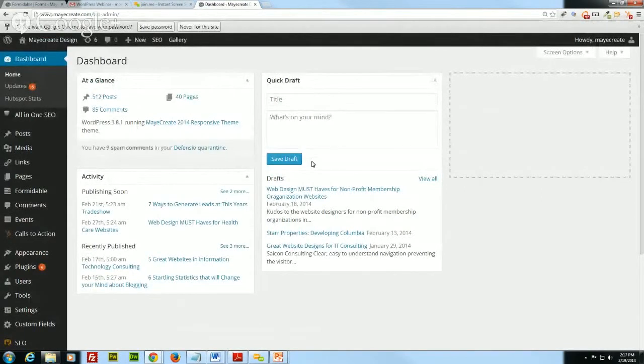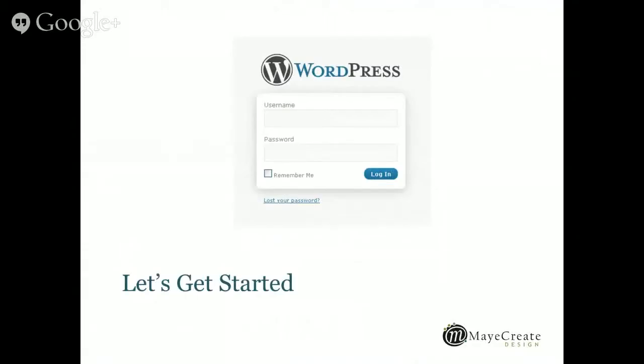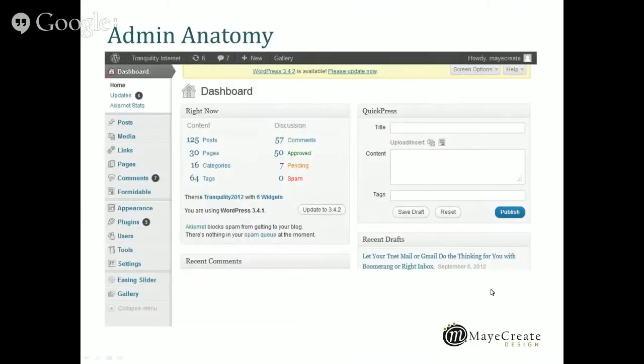Okay, so this is what the dashboard looks like right after you log in. And there's quite a few things going on here. And so I want to take a minute and step back out to our PowerPoint and discuss the different items that we see and break them down into their uses for us. Once again, to log in, you'll go to yourdomainname.com/WP-admin.